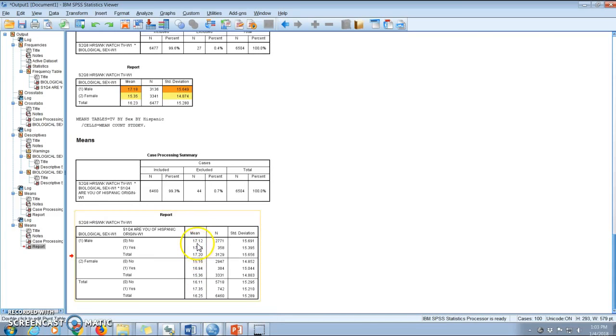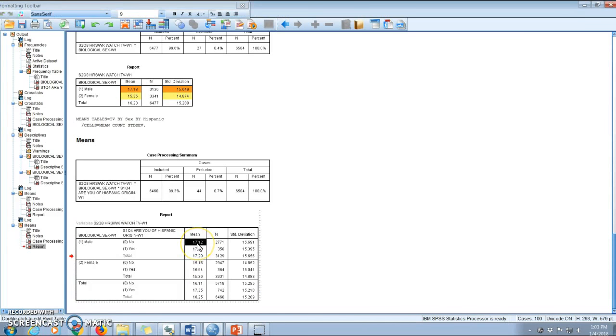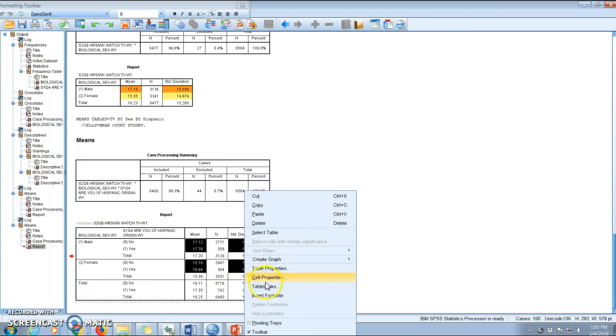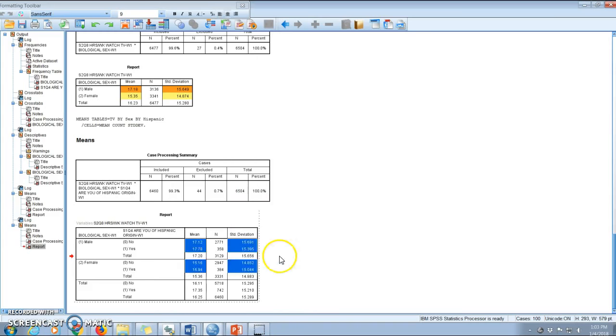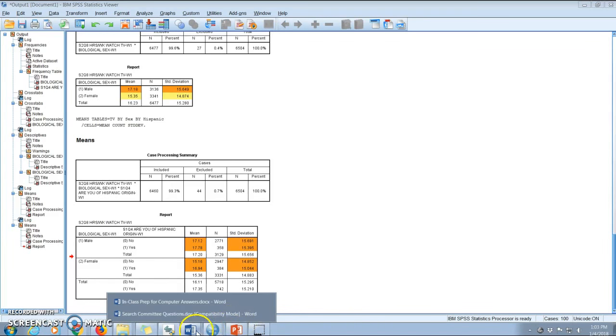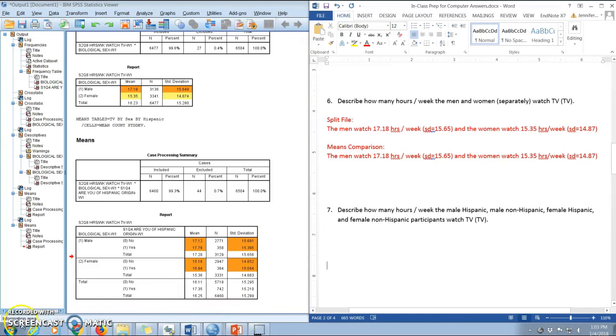So I'm going to get the mean and the standard deviation for men who are not of Hispanic origin, for men who are of Hispanic origin, women who are not of Hispanic origin, and women who are of Hispanic origin. So I'll highlight those, just change the background color so that I can see where I found my data, and then I'm just going to write that into this sentence over here. So let me write this out and then I'll be right back.